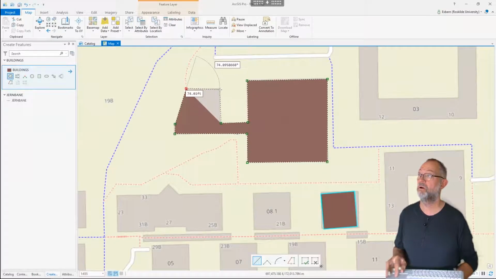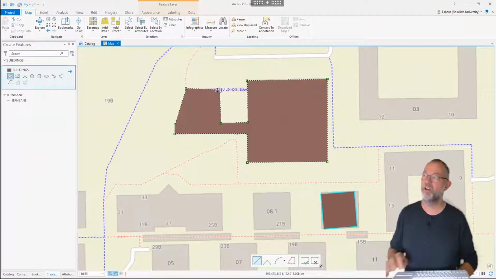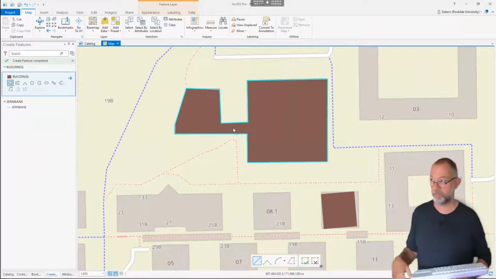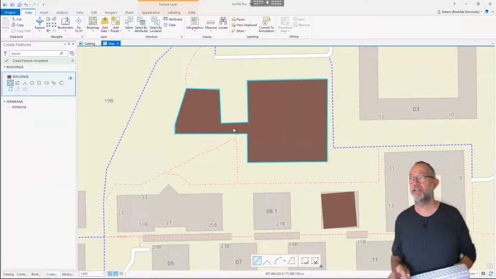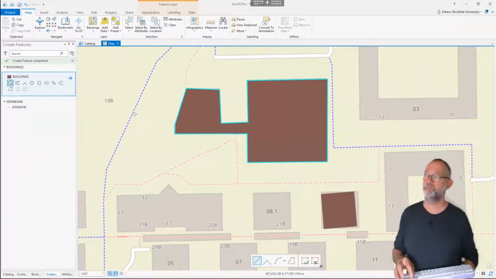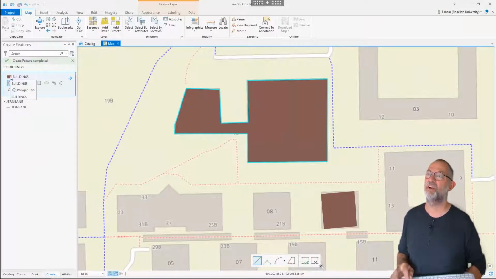So, let's say I'm finished here. I can right click and say finish. Okay. There's clearly a mistake here. That was lacking something. And it can be difficult to see with this coloring.